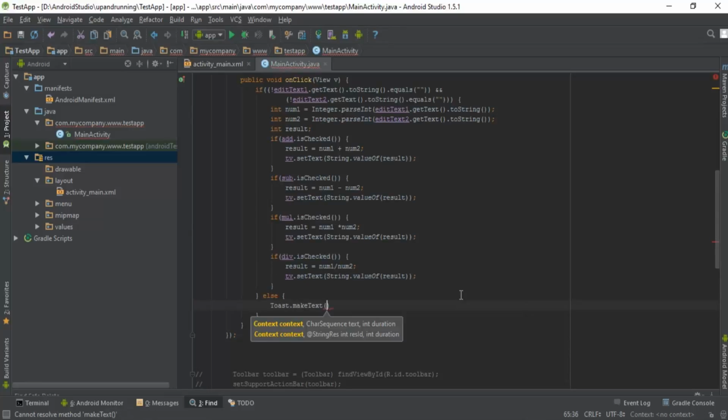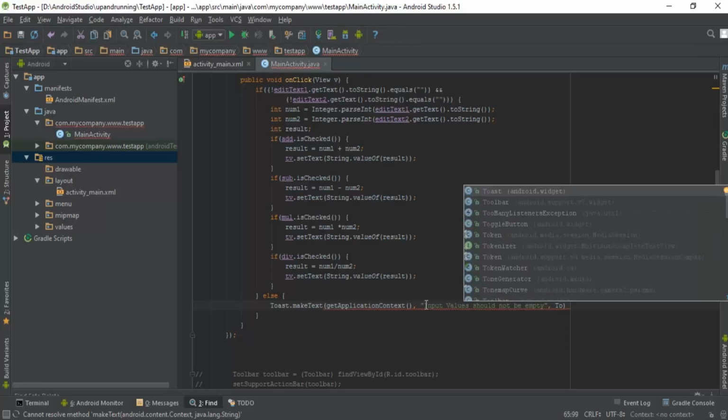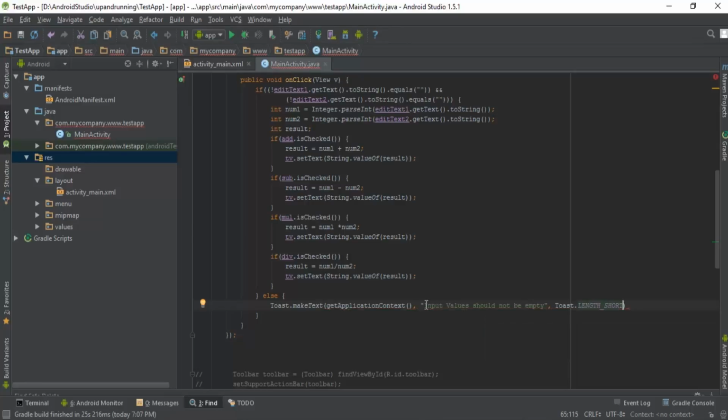Alright, it needs a context, so getApplicationContext will set up its context, and after that I need to set up the string, and the string would be the input values. Let's say that we want to show input values should not be empty. Alright, and after that I need to set it Toast dot, if we want to show up the error message for a long time or a short time, let's add LENGTH_SHORT. Okay, and after that I will show up this toast.